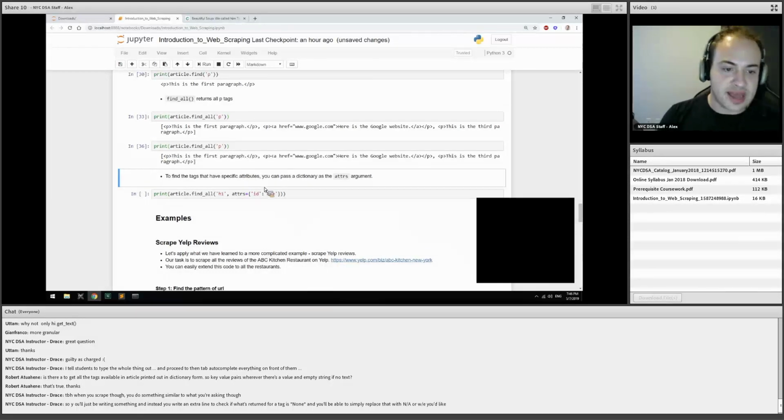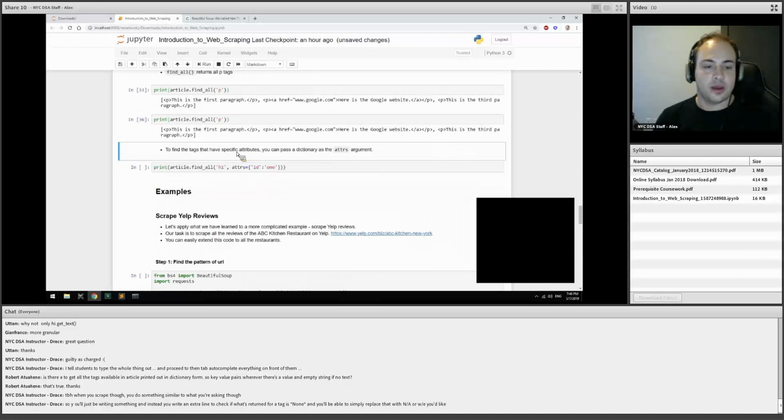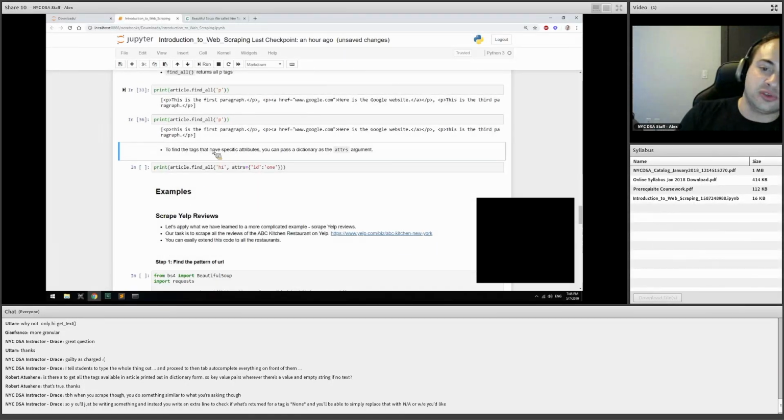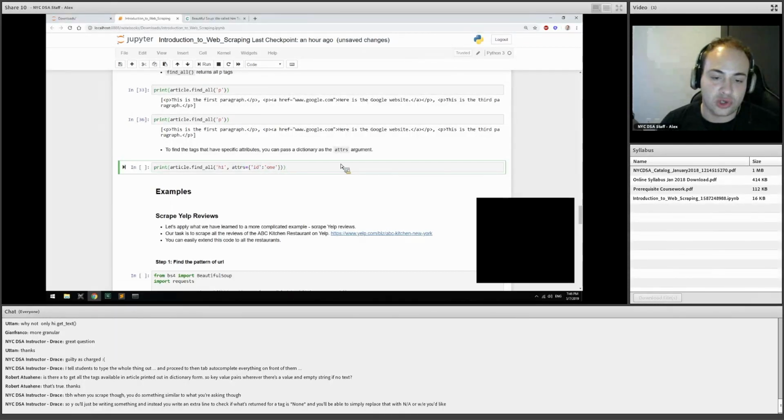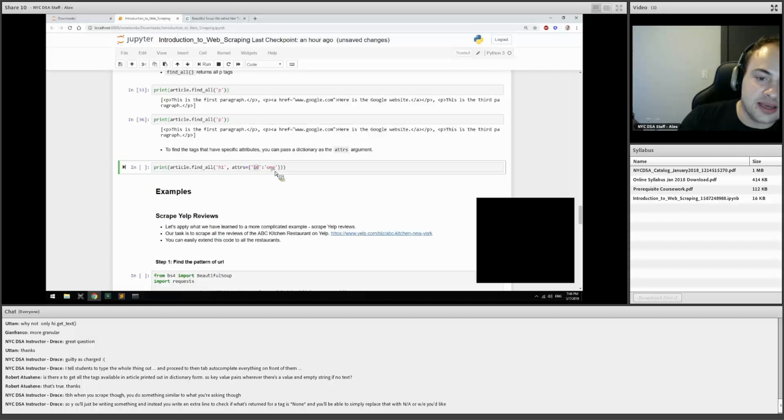So we've got our p tags now, and here we want to find tags that have specific attributes. You can pass a dictionary as the attributes argument. What we have here is a find all where we look for h1 tags where the attribute ID is equal to 1. The ID attribute is a special type of attribute in HTML because its value should be unique on the page. You will only have one tag on the page with an ID equal to 1, if it exists. You will never have more than one. That's just how it's made. ID is really supposed to be unique.